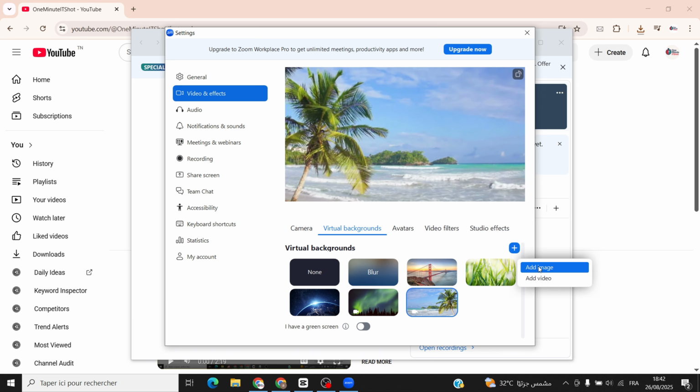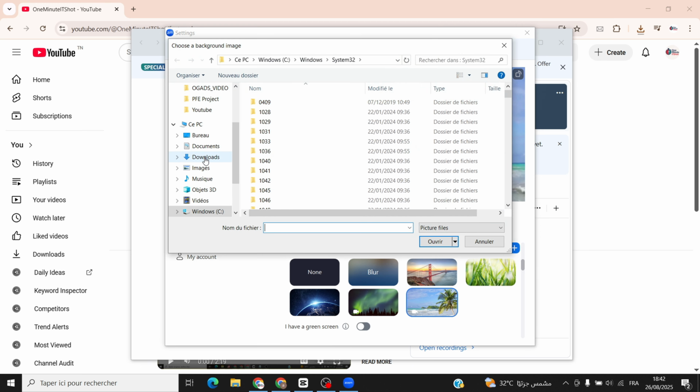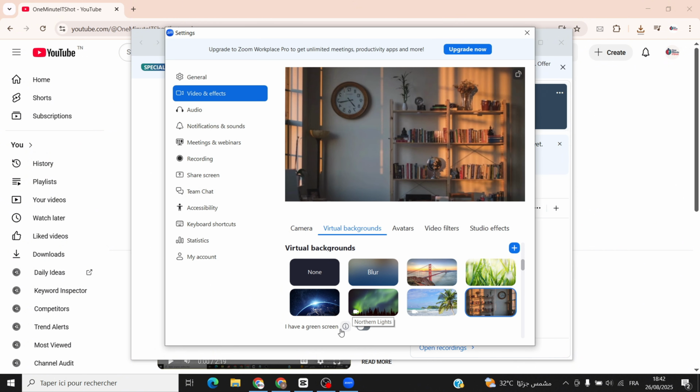If you've got a personal image, click the plus icon, select Add Image, and choose a file from your PC. Once it's added, you're good to go. Test it out. And that's it. You've successfully changed your Zoom background.